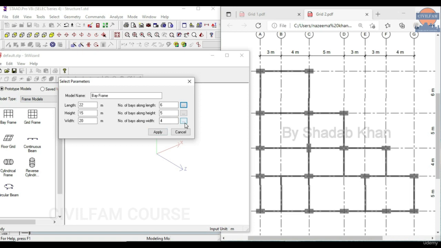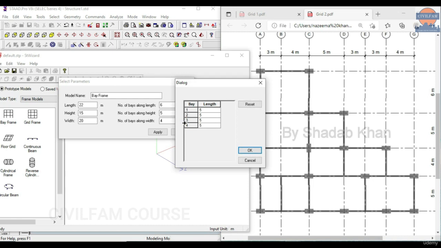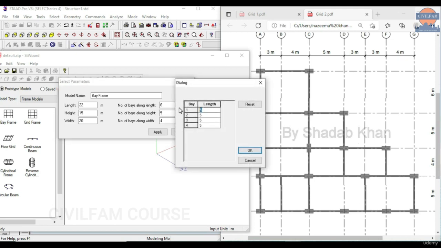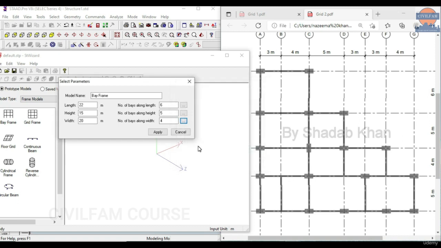Then I want you to click on this. Just a second. Okay, sorry about that. So in the width direction, how many do we have? 1, 2, 3, 4. We have got 4 bays. We'll come and set here. The first one is going to be 6. The next one is going to be 5. Then it's going to be 4. Then it's going to be 5 again. I'll do OK.